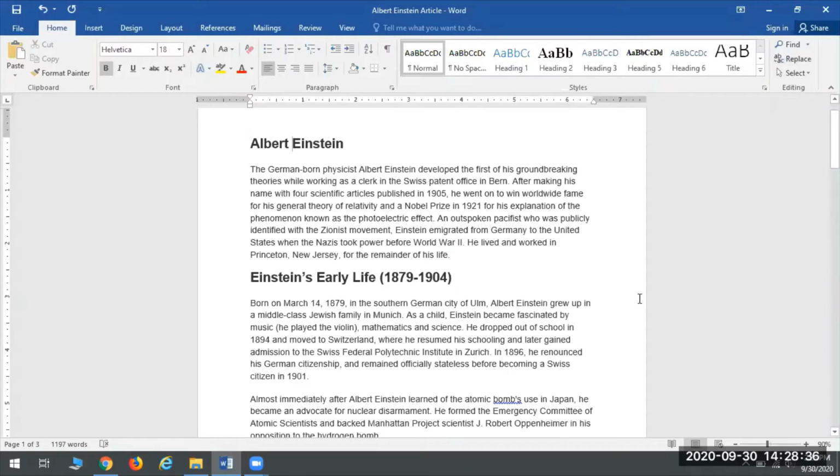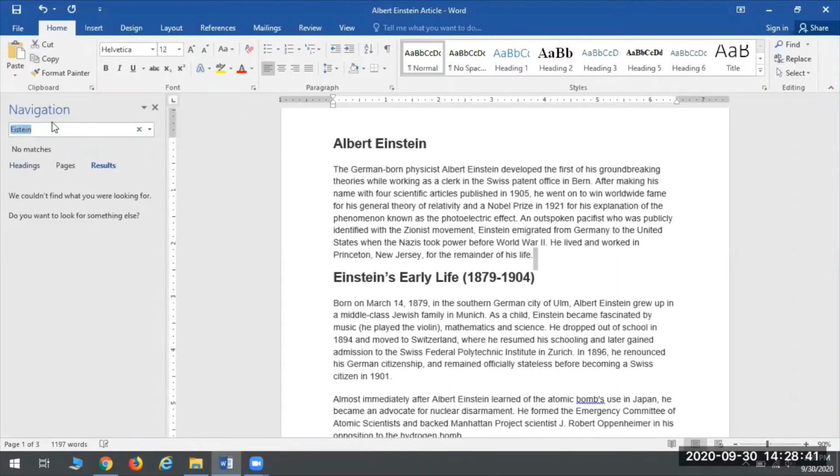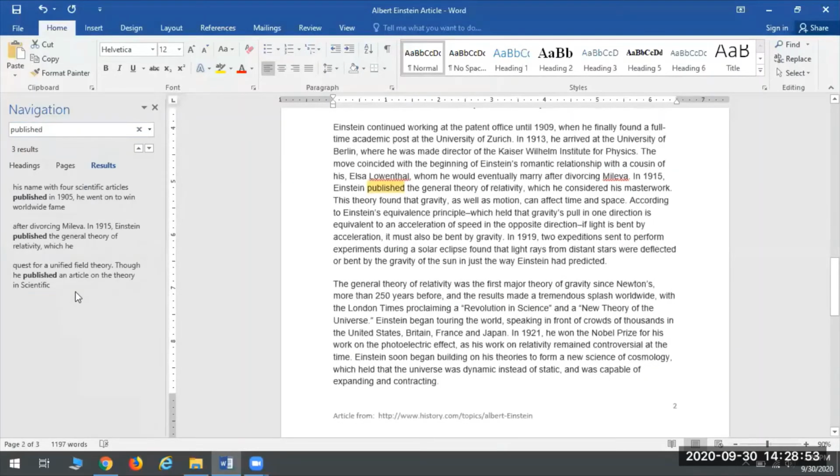So I'm going to do find again, except this time I'm going to do the Control F. And there's the navigation pane. It remembers the last word that we typed in there, which was Einstein. So I'm just going to use backspace to get rid of it, and I'm going to look for the word published. I'm just going to type that in there. Okay, so there are 3 matches for the word published.